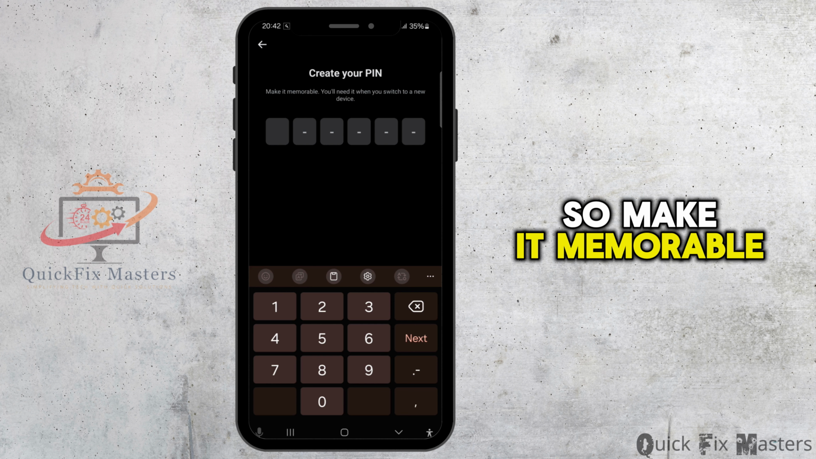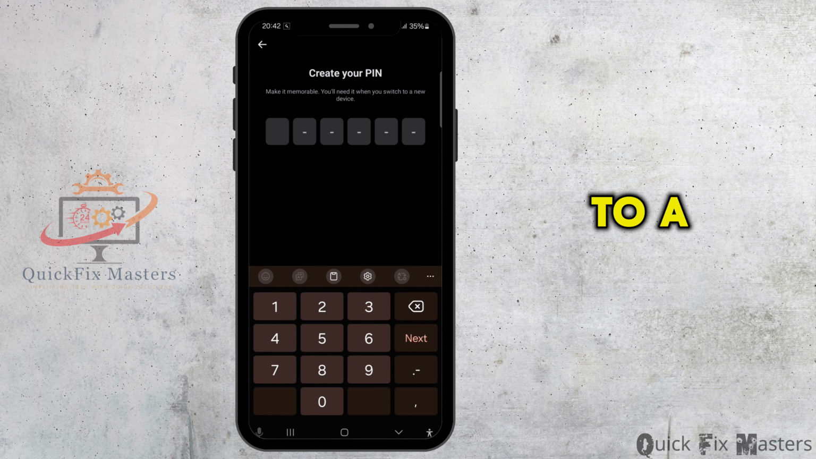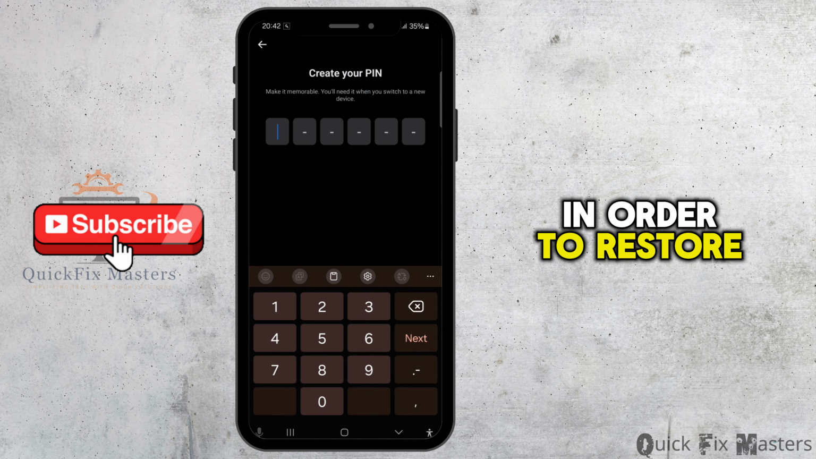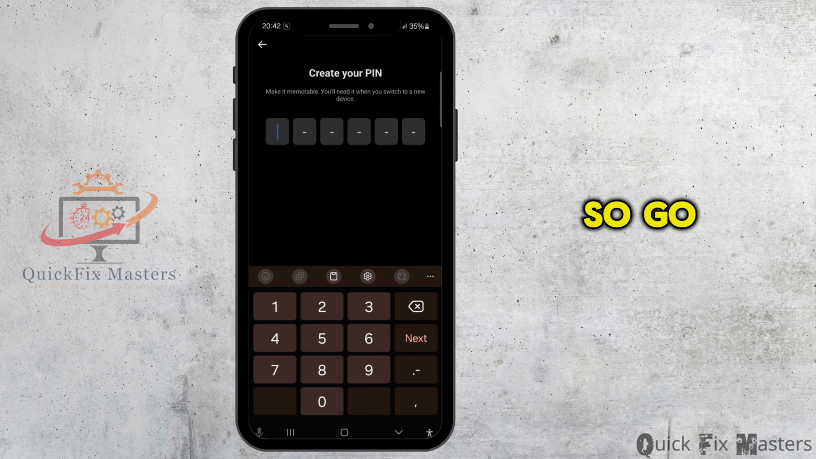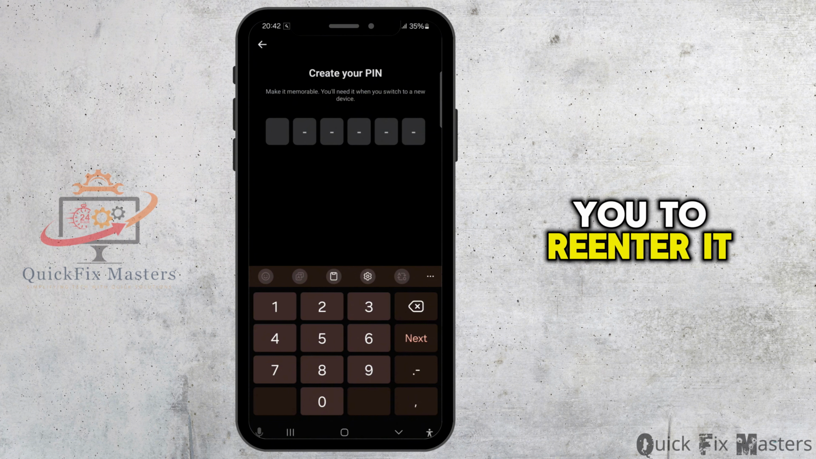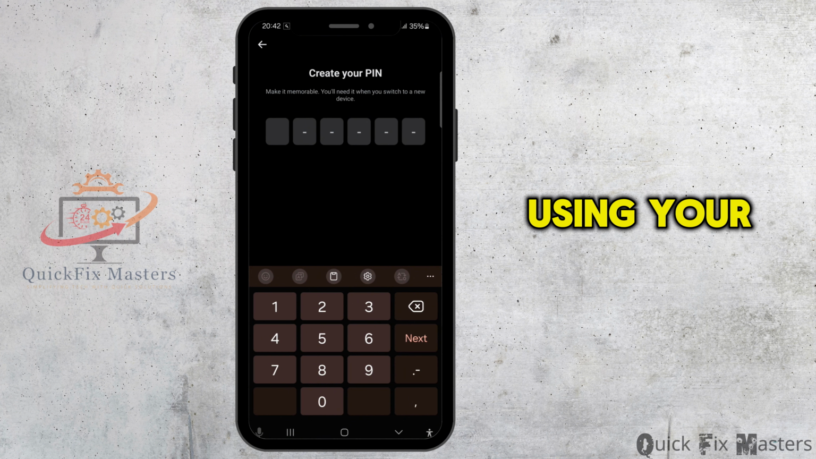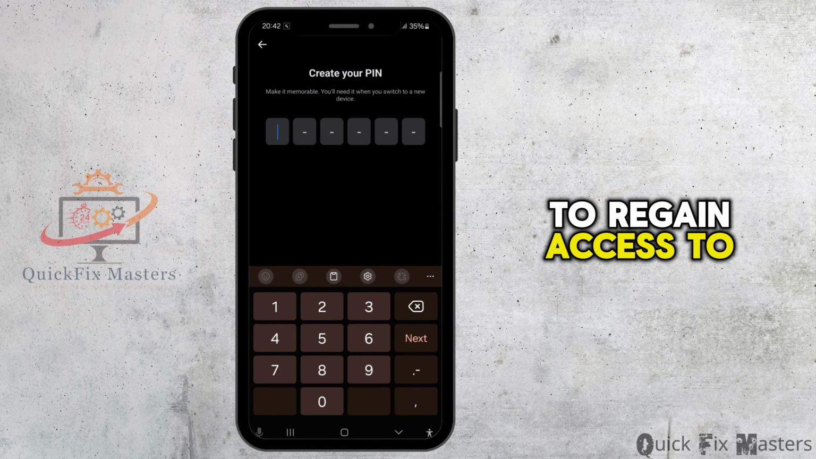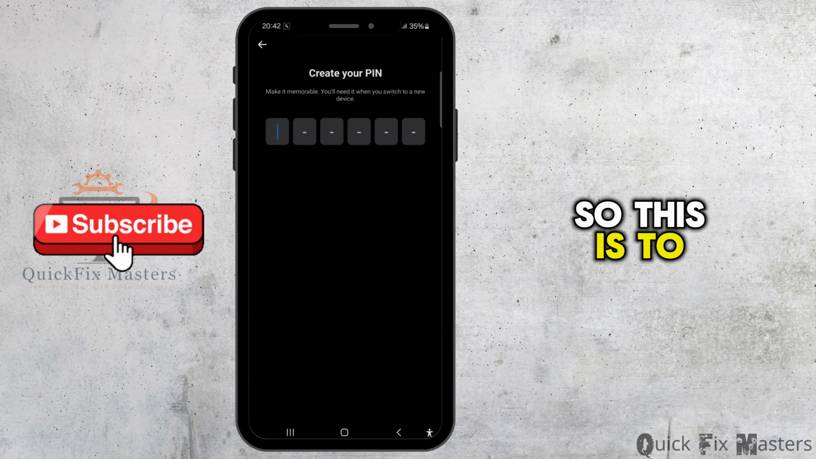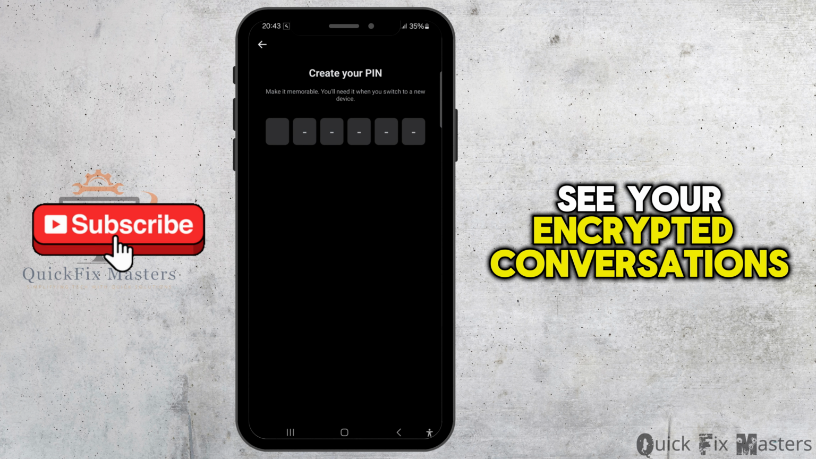So make it memorable, and you will need it when you switch to a new device in order to restore the older messages. So go ahead and enter any PIN that you'd like to set, and Messenger may ask you to re-enter it or verify your identity using your phone number to regain access to your private chats. So this is to ensure that you can see your encrypted conversations.